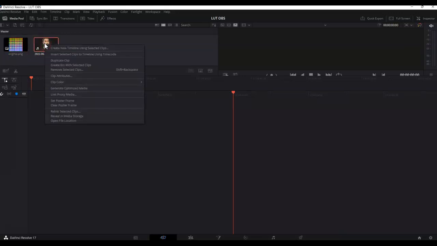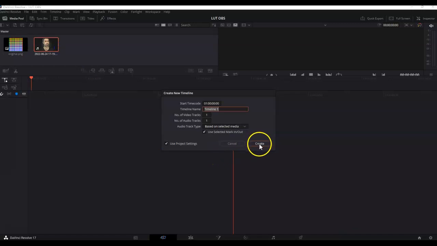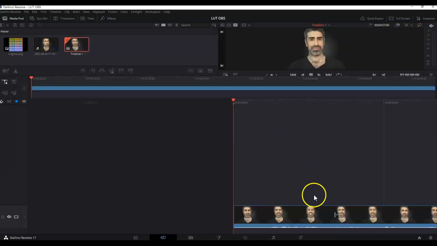So I go over here, I'm going to right click on this, and I'm going to create a new timeline with this clip. Cool? And there we go. I have this new timeline here. And now I'm going to go into the color correction pane of DaVinci Resolve. Look at the bottom. See, there's this little circly thing that says color.